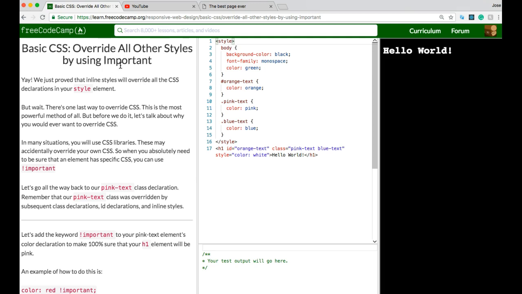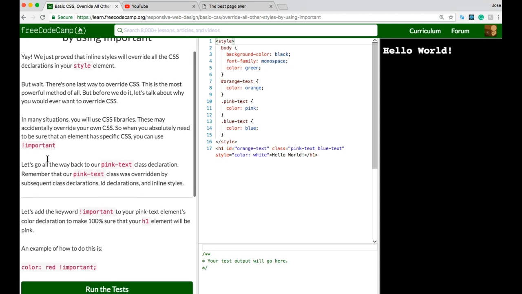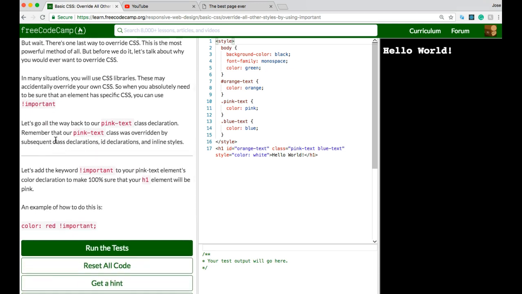Override all other styles by using important. Yay, we proved that inline styles will override all the CSS declarations in your style element. But wait, there's one last way to override CSS. This is the most powerful method of all. But before we do, let's talk about why you would ever want to override CSS.